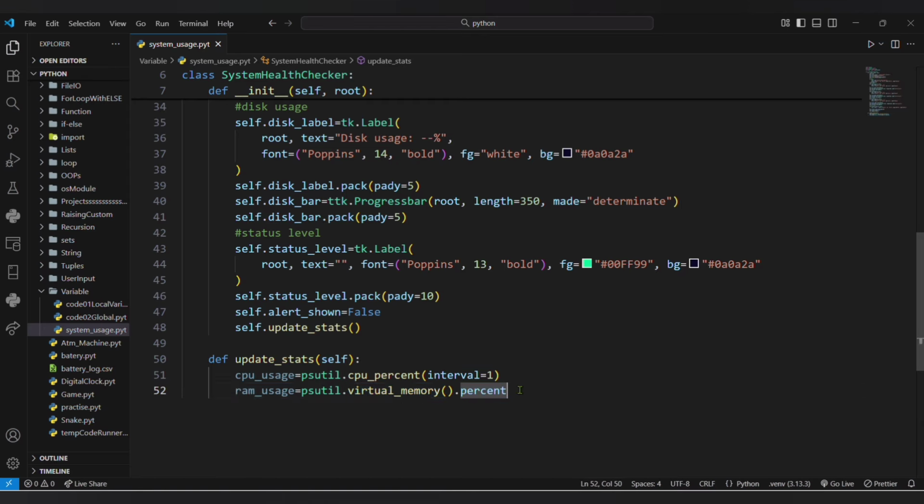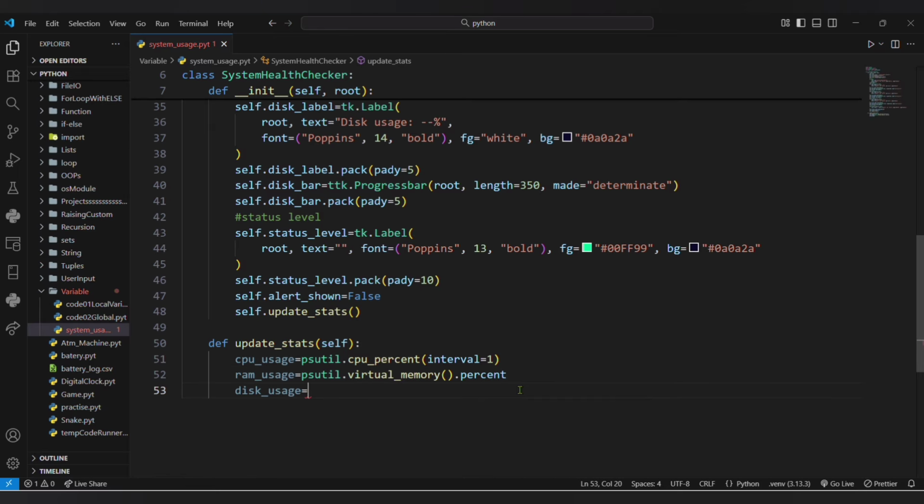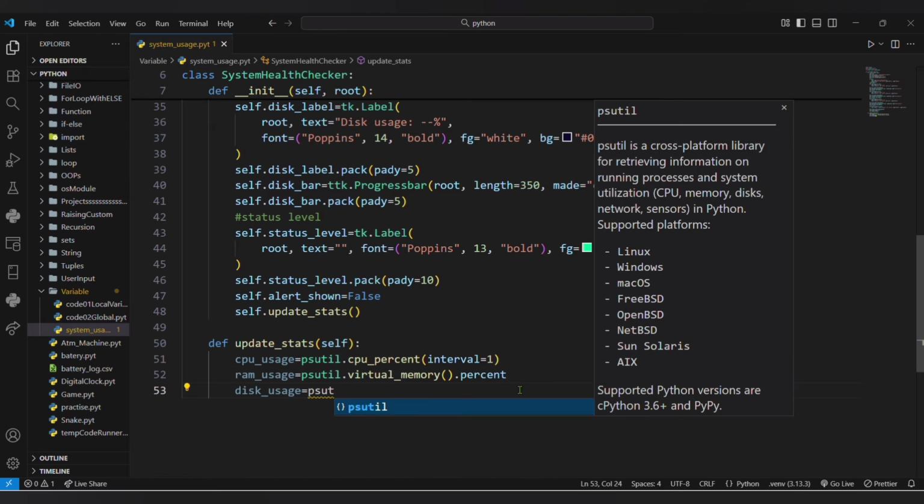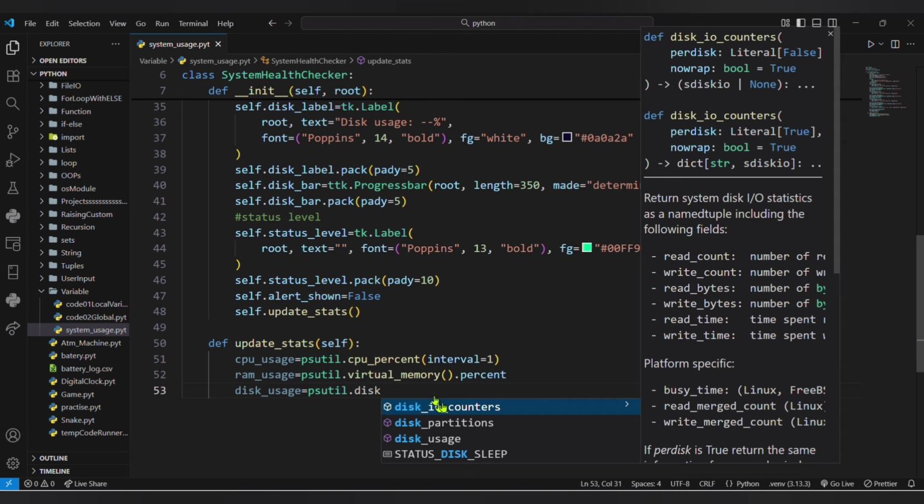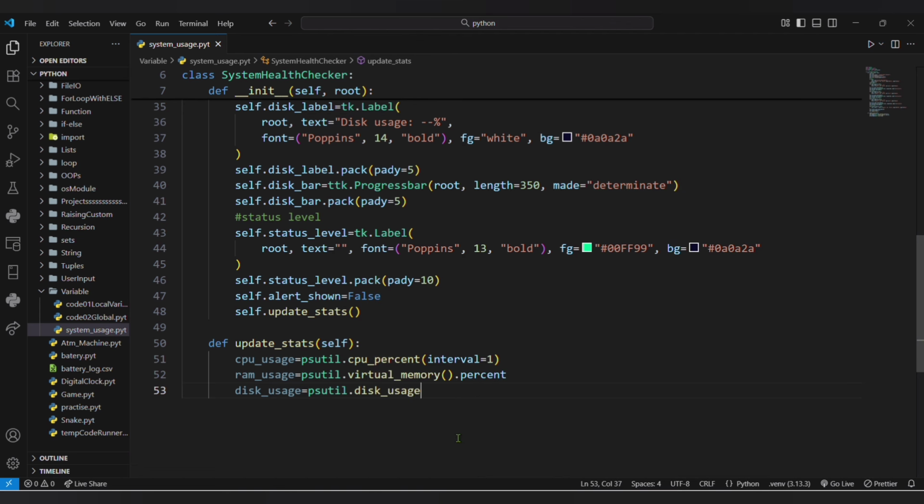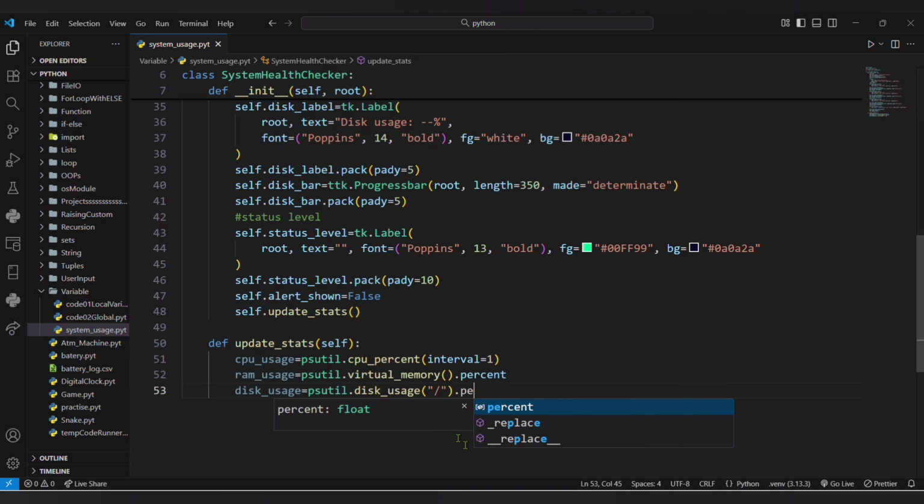And after that we need to read disk usage, so we can again use disk_usage, and again you can use psutil.disk_usage, and we need it in percent. Basically this returns the disk usage percentage of the root directory, or on Windows if desired.